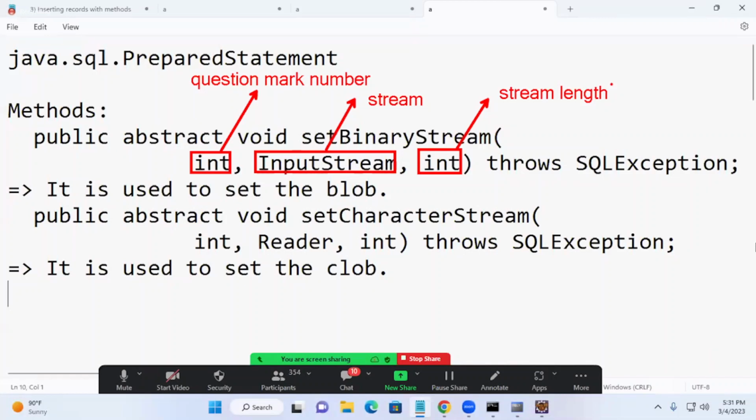For blob, set binary stream. For clob, set character stream. Otherwise, one more way is also there: setBlob, setClob. But again, binary or retrieve. Here only stream, if you pass, automatically it will take.